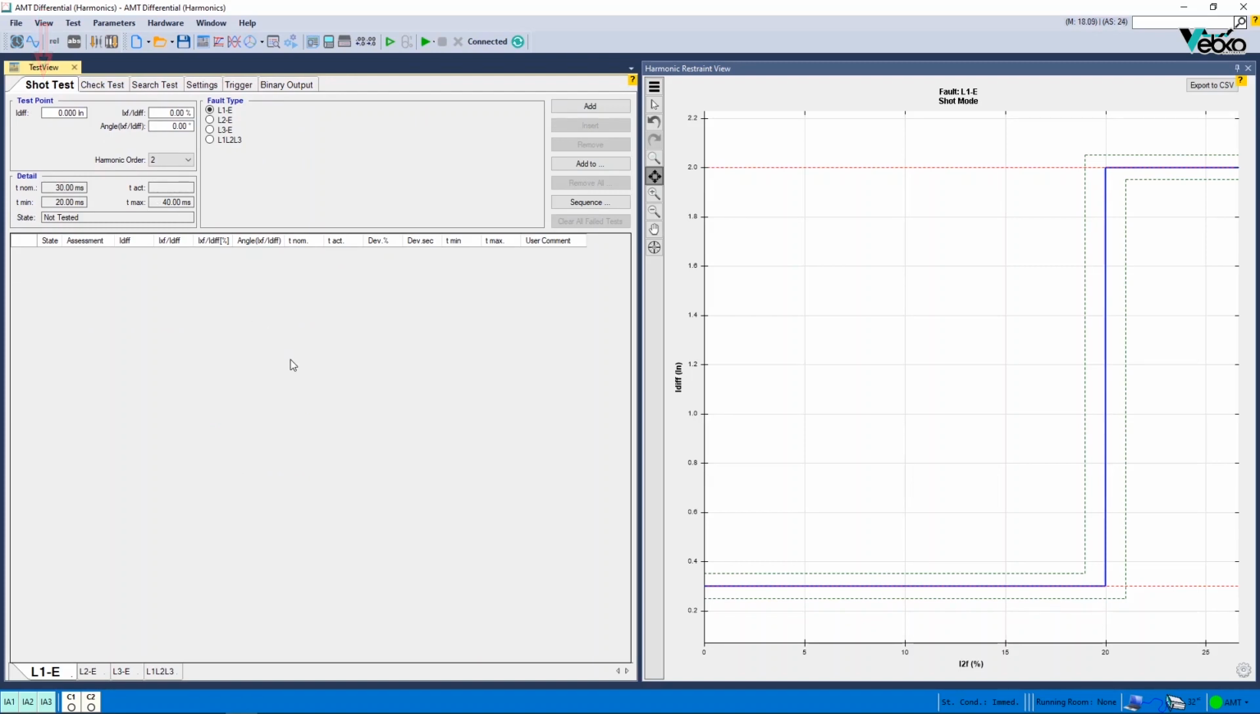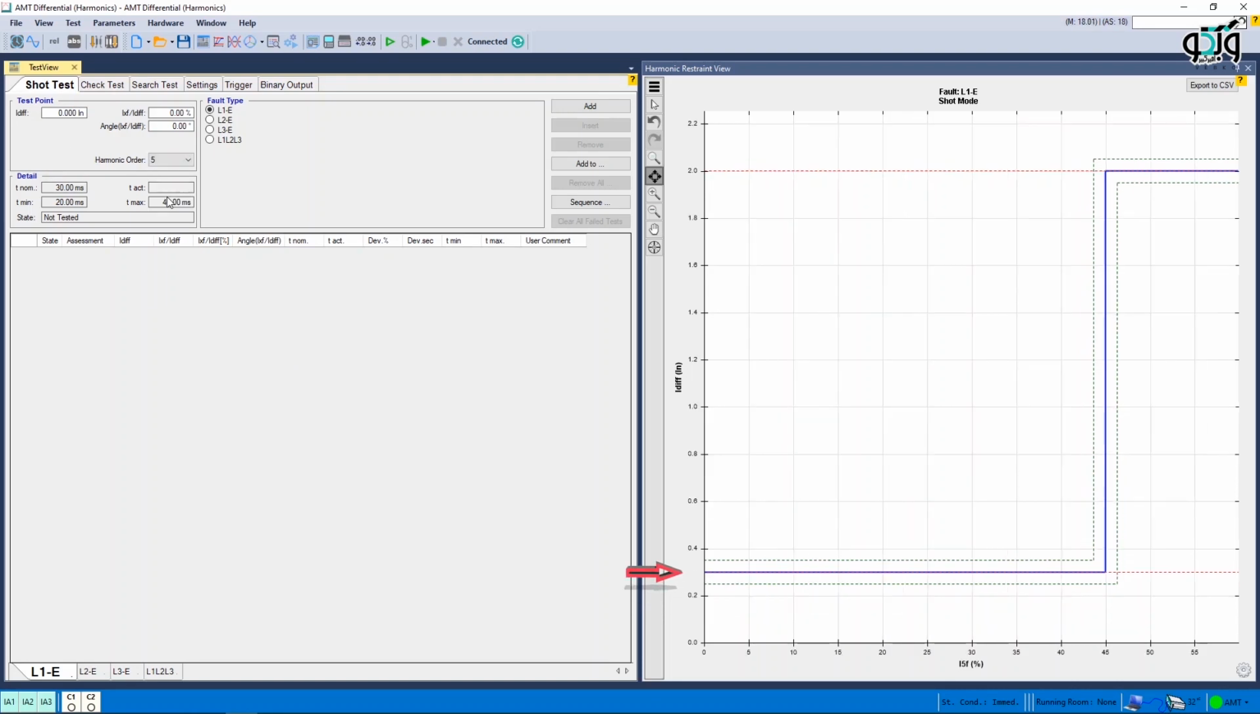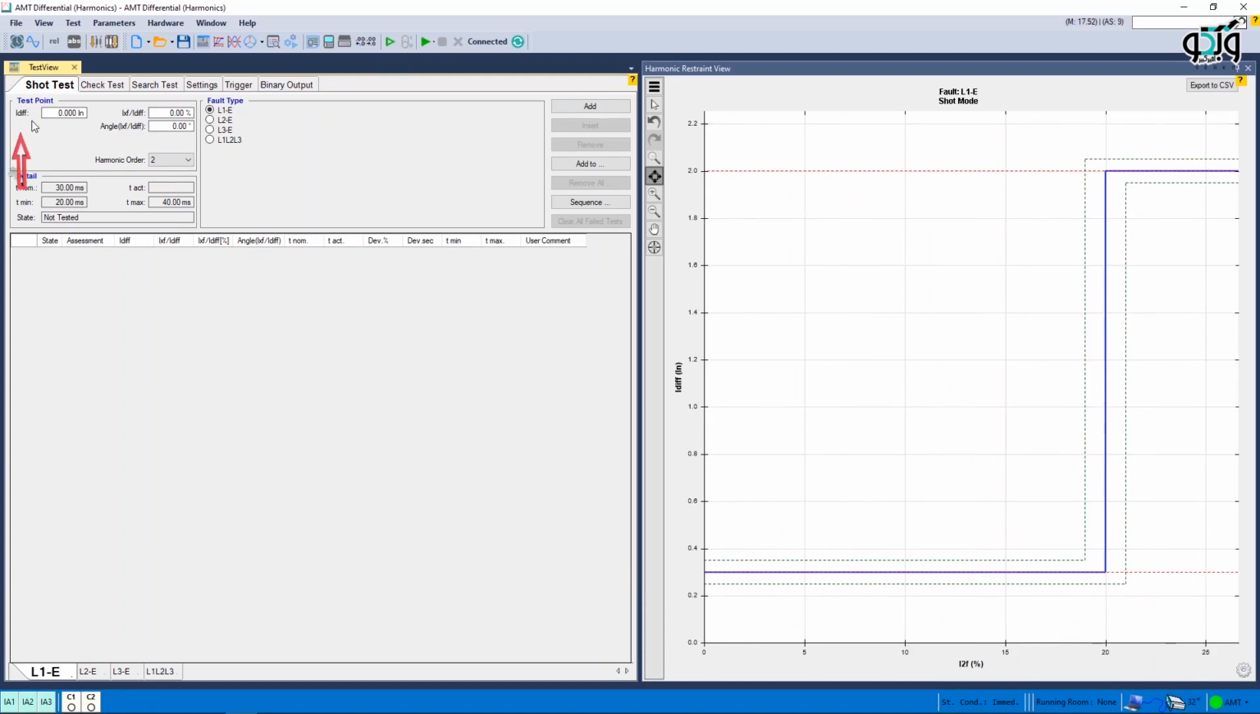Short Test tab. In this tab, first in the harmonic order field, in the test point section, the harmonic level that you wish to test is entered. Meanwhile, you can see that its characteristic curve is displayed in the harmonic restraint view window, whose settings are entered in the test object. Differential current and the proportion of the second harmonic current to the differential current are entered in terms of percentage in the IDiff and IXF over IDiff fields respectively. In the angle IXF over IDiff field, it is possible to specify an angle for the harmonic current.